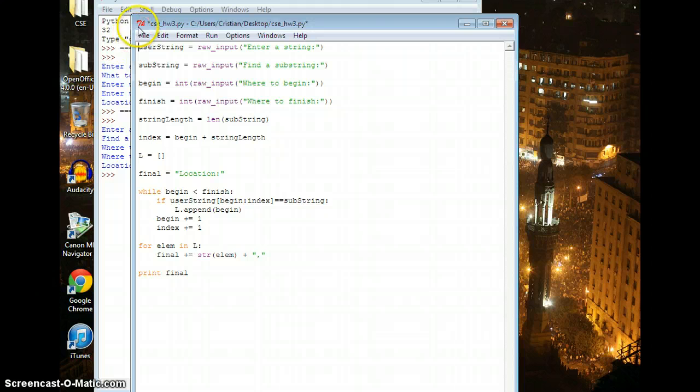We prompted the user for a string. We then prompted the user for a substring to find. We then asked the user, where do you want to begin and where do you want to finish? We then find the length of that substring so we know how long it is and how far of an index we need to go over. We then find the value of begin plus the string length.